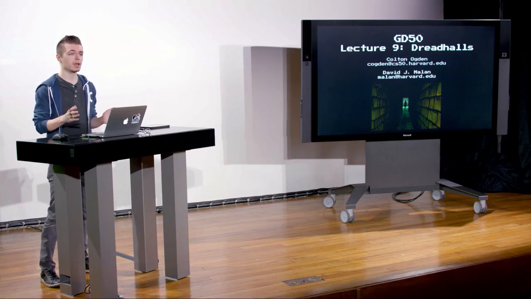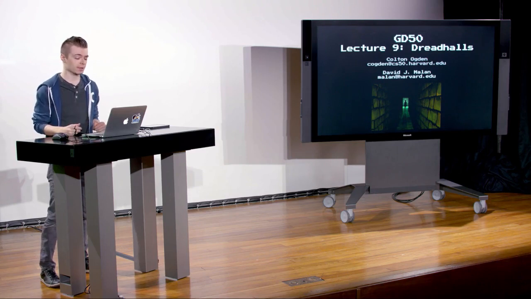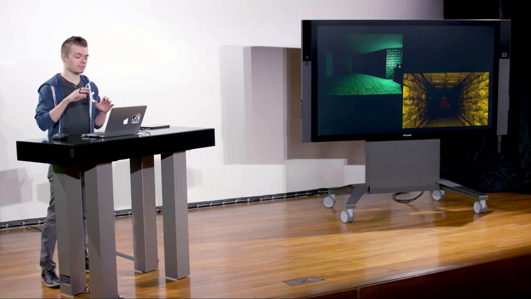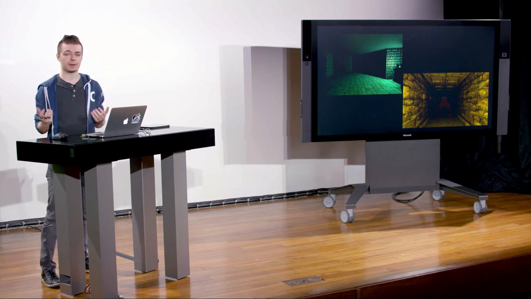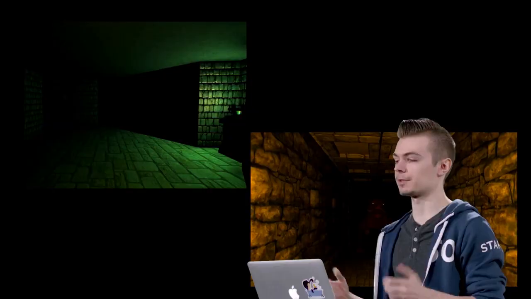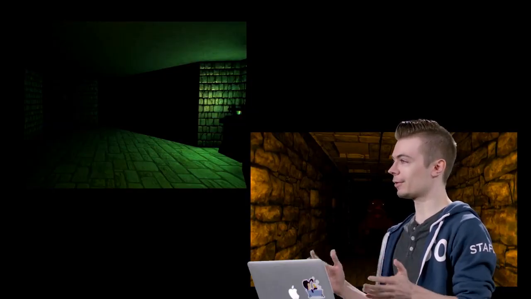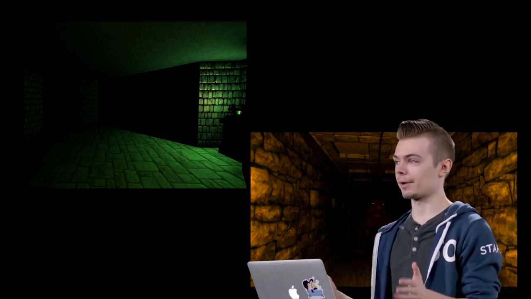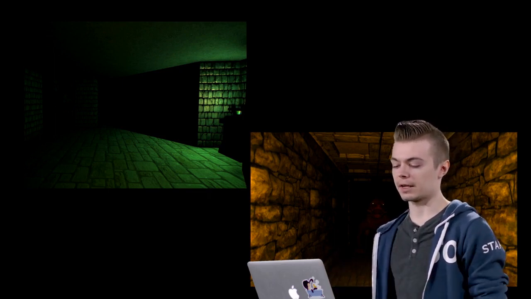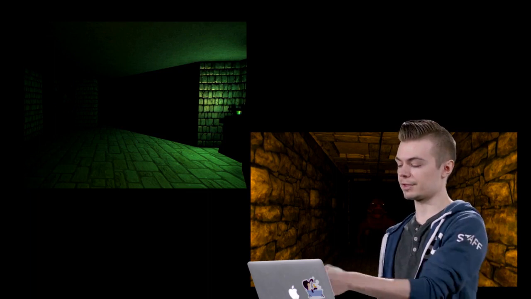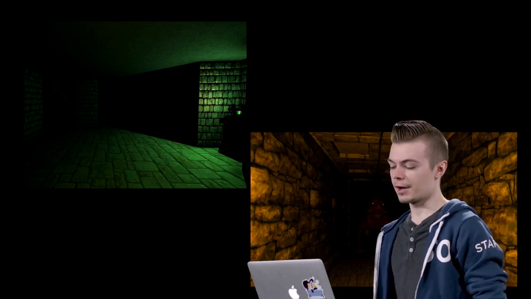Today we'll actually be diving into using all three axes available to us in Unity 3D, in the context of a game called Dreadhalls. It was a VR game, actually the first VR game that I ever played, on the Samsung Gear VR, and it pits you in this dark and eerie 3D maze where you don't really know what's going on, and you can go around and get collectibles and encounter creatures, as you can see in the bottom right screenshot.